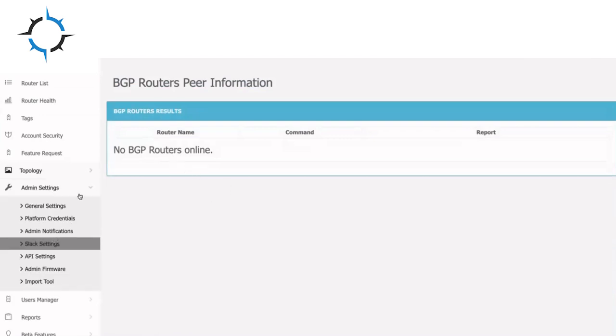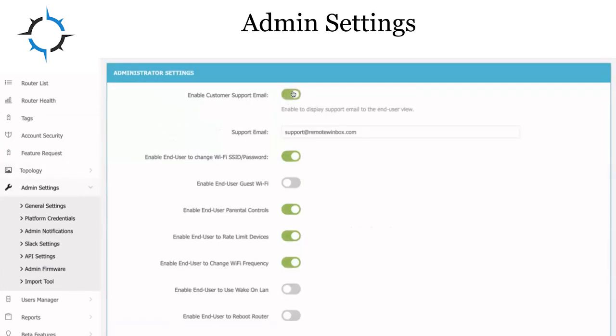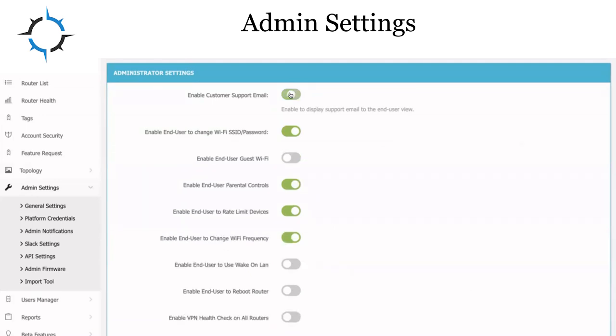Next up is admin settings. The Enable Customer Support email allows you to customize the end user invite that we talked about early on in the subscriber view to come from this email instead of from Admiral Platform's email.